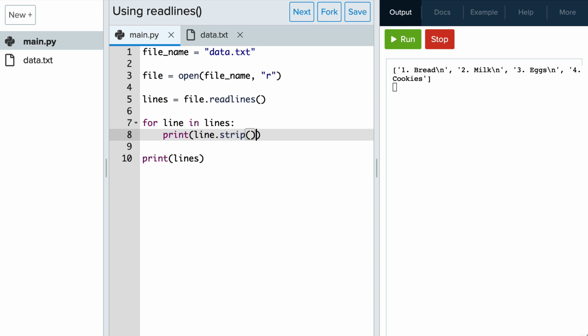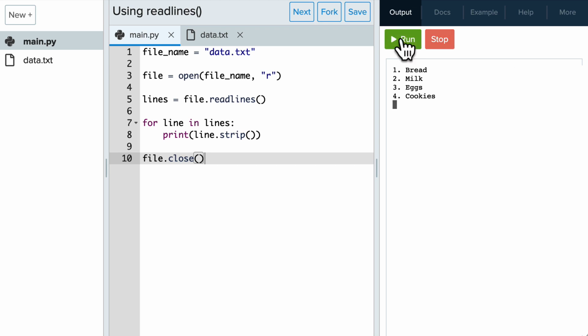After we print all the lines, we want to close the file. So we'll write file and call the close method. It's essential to close the file after reading to free up system resources and ensure that there's proper file handling. Let's see what happens when we run it now. It looks great.